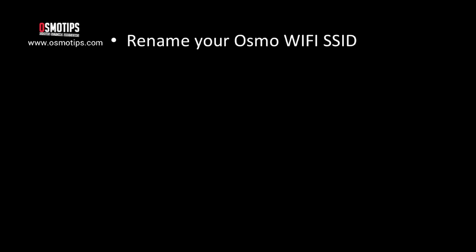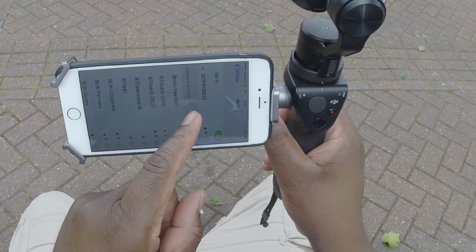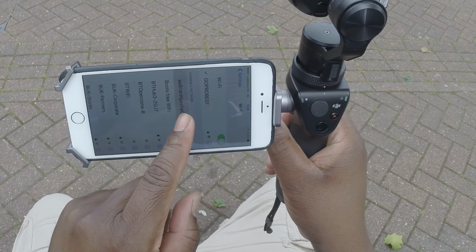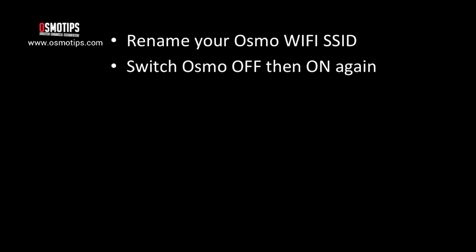Now the default name for your Osmo Wi-Fi is always Osmo, followed by a string of numbers, so 394867 or something like that. So when you rename your Osmo and pick a name which is high up on the alphabetical listing, then when your Wi-Fi kicks in, it's always going to be at the top of the list of available networks.